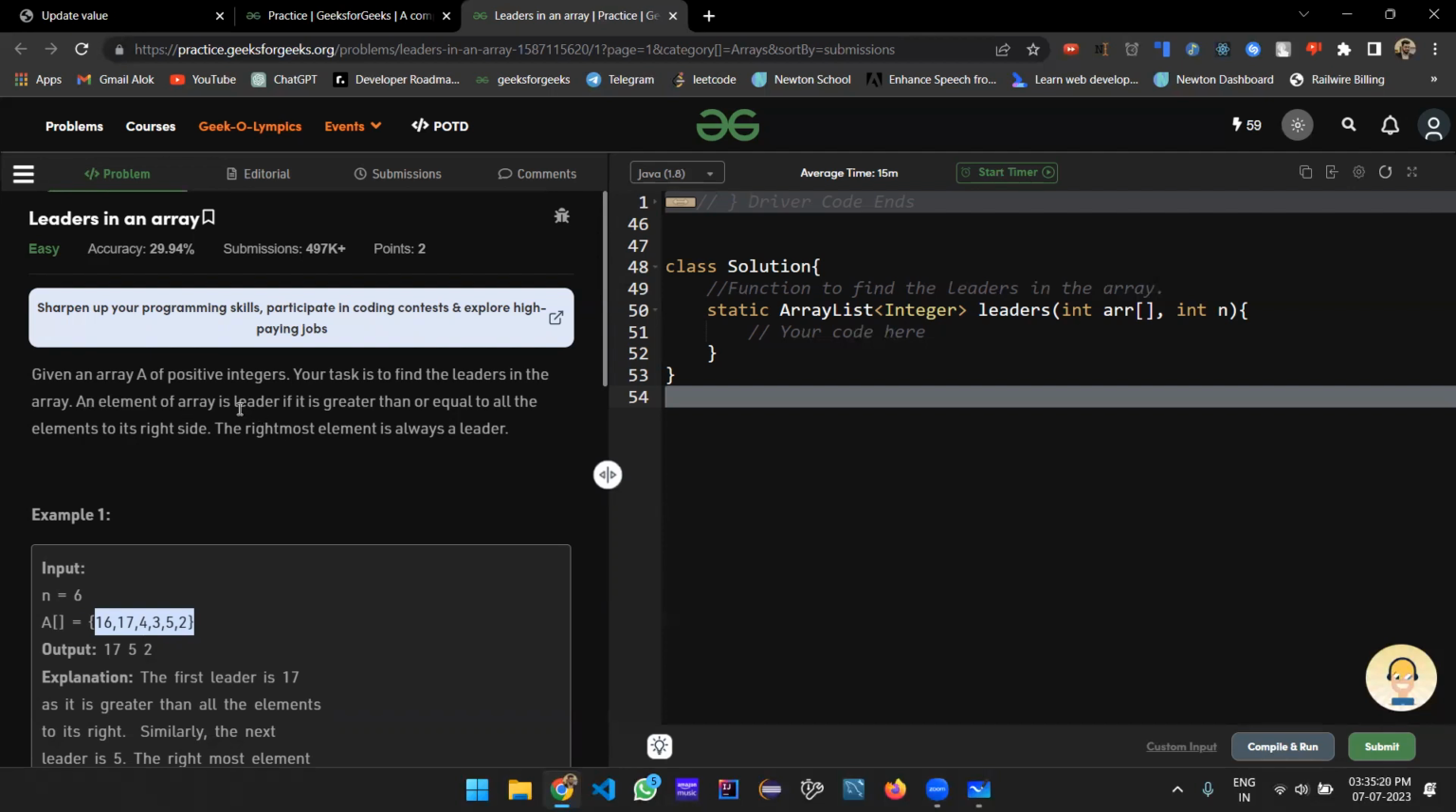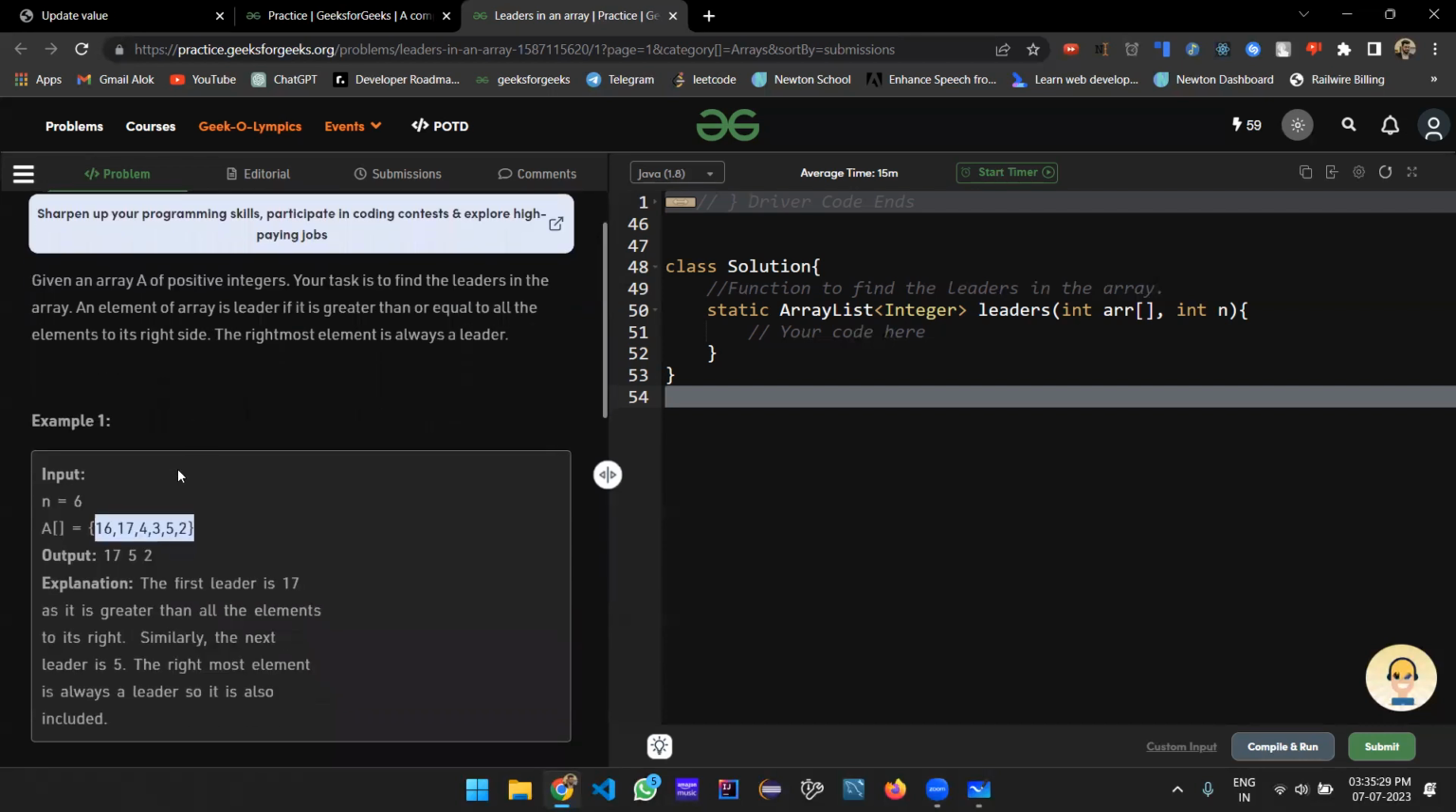An element of the array is a leader if it is greater than or equal to all the elements to its right side. So an element is going to be a leader if and only if all the elements on its right side are smaller than it. The rightmost element is always a leader. The rightmost element, which is the end of the array, is always a leader because there is no other element to compare it with. It is the last element, so it is always a leader. So how do we find this?